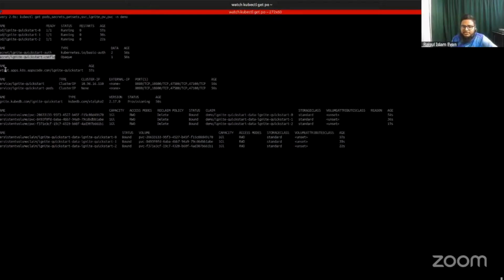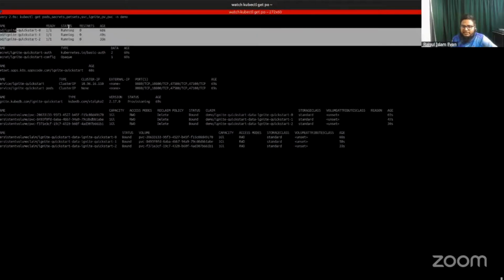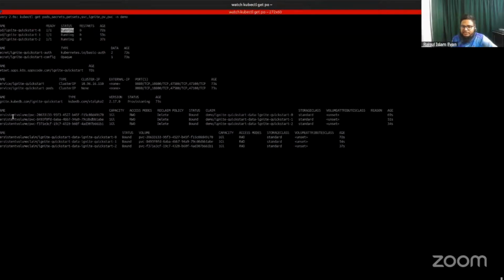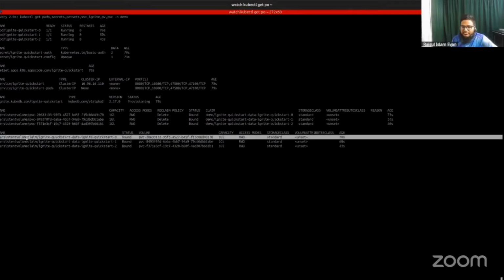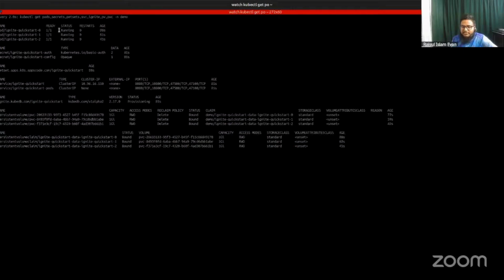And here you can see the PetSet. Here you can see two services. One is the primary service and another is the governing service, and our three pods are already created. They are in running status, and you can also see here the persistent volume for data and the persistent volume claim. So as our three pods are running, our Ignite DB will be ready.